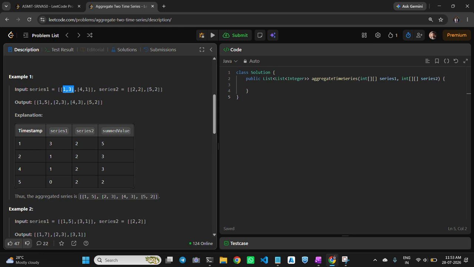Here you have 1 comma 3. Since 1 is not there in the other series, from series 2 you will be calculating the next timestamp of this. Like you have 2 comma 2, so you will be picking the 2. So the sum will be 3 plus 2, that is 5. This is the summed value.